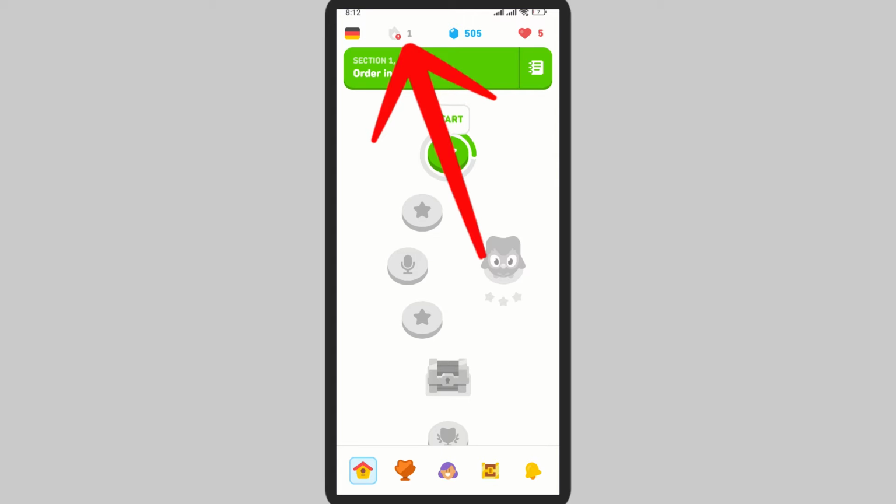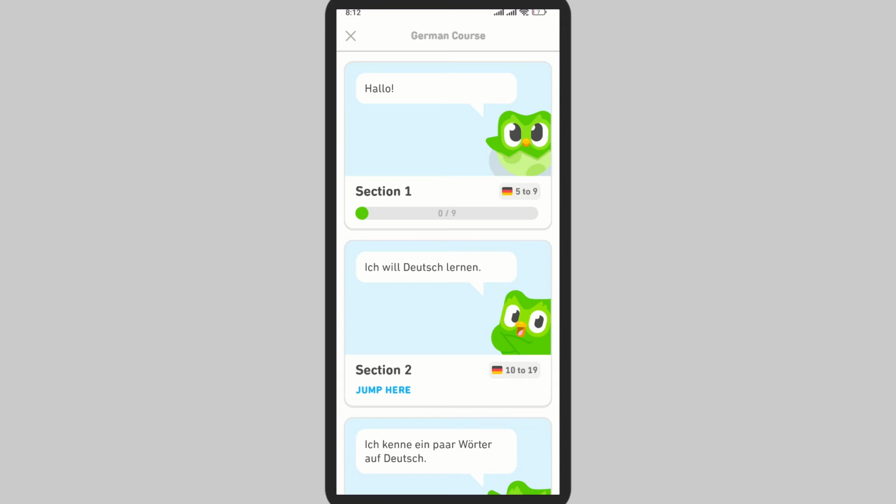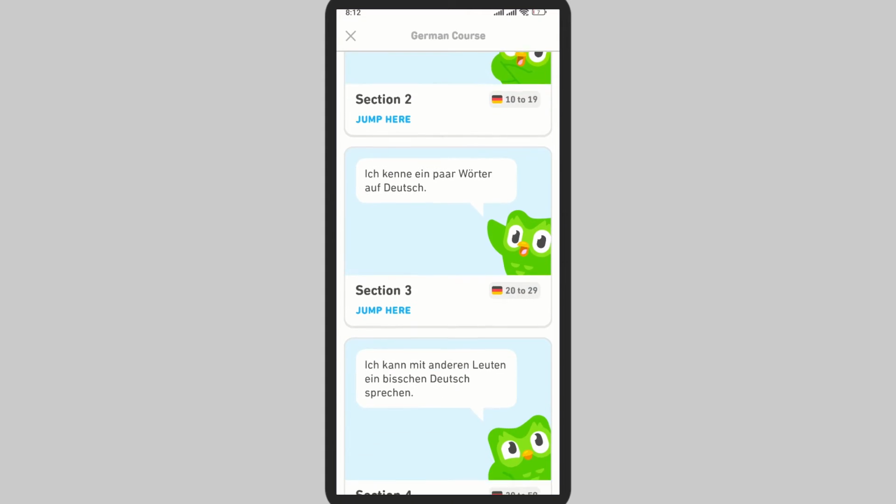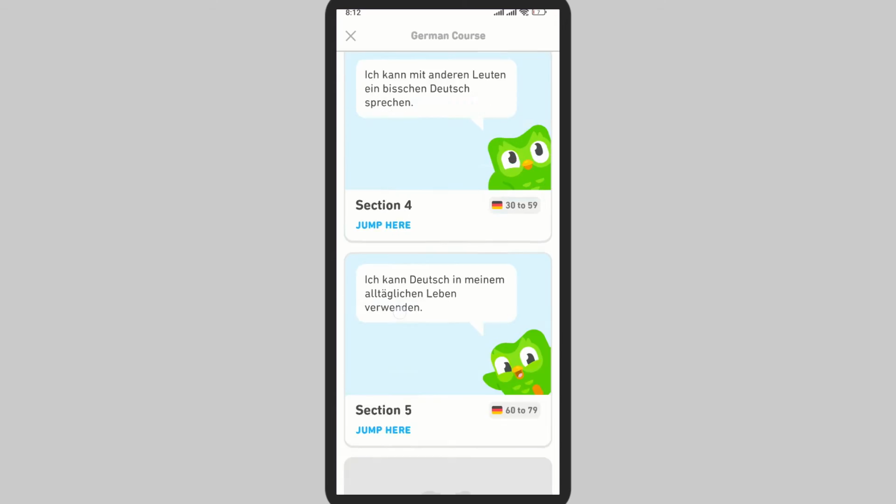Here on the top, you'll be able to see section 1. Simply tap on section 1. So this is the place where you can select different sections. So currently I'm in section 1 and I have not completed it all. But you can even skip and go to other sections easily.